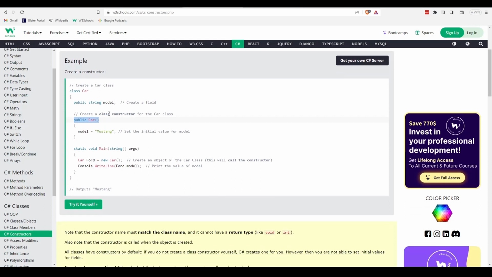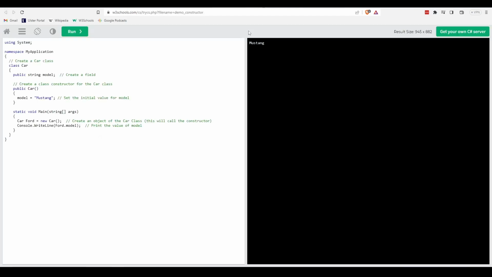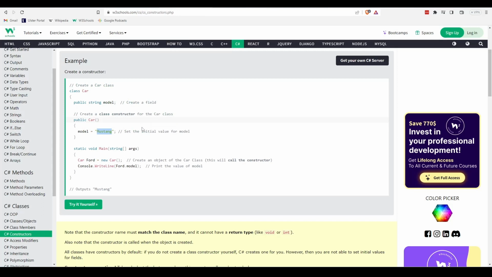In this example, we're setting the initial value of the field model with some string, and then whenever we create an object of this class Car, we can just get the initial value, which is Mustang. Constructors, as the name says, are called whenever you're constructing an object of a class, and by default just the default constructor will be called.